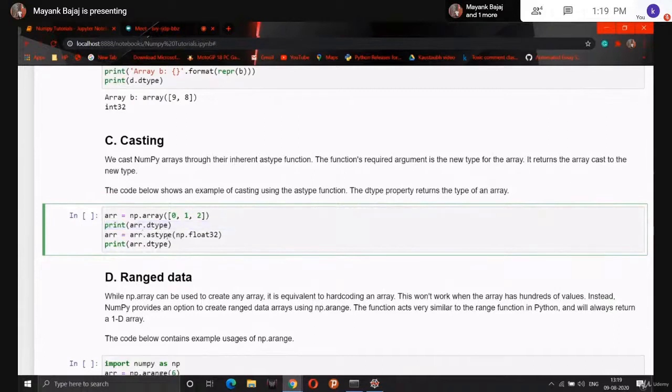So it will print int32. After that, we are typecasting it. astype is the function we use for casting to a new data type. It takes only one argument, and the argument will be the new data type. What we are passing as the new data type is float32. Here we have to use np, because float32 is not supported in plain Python. It is supported in the NumPy library only, so we have to use np.float32 instead of float. Here we are changing the data type of this array.